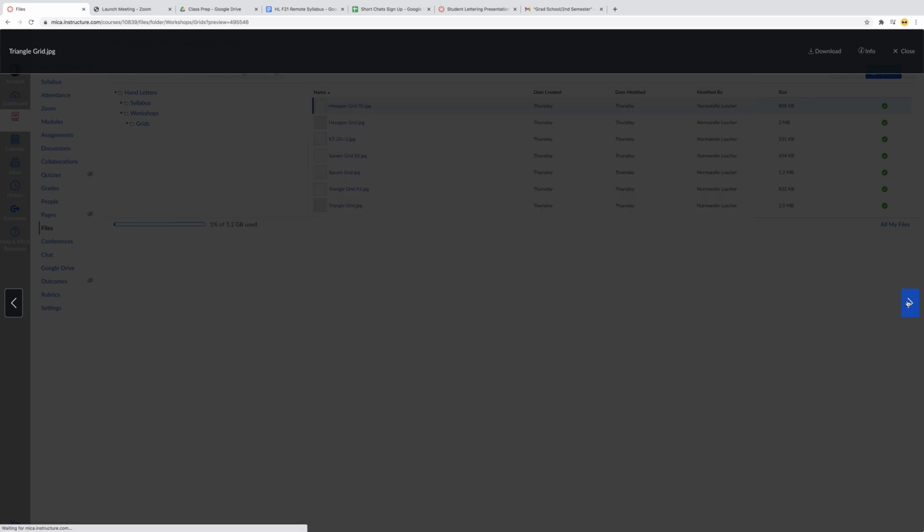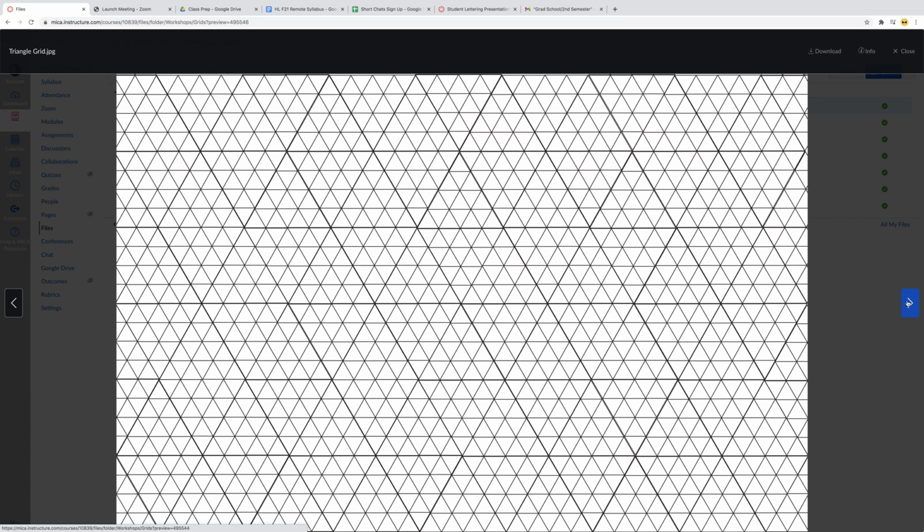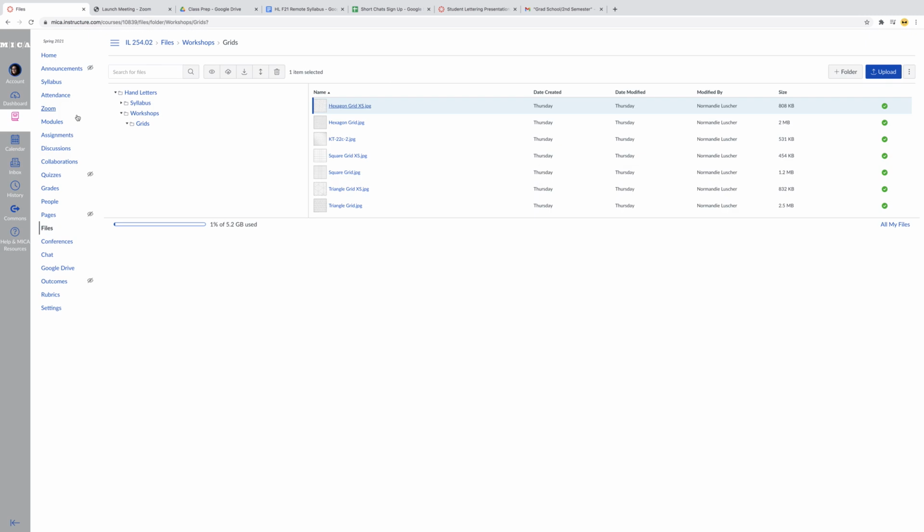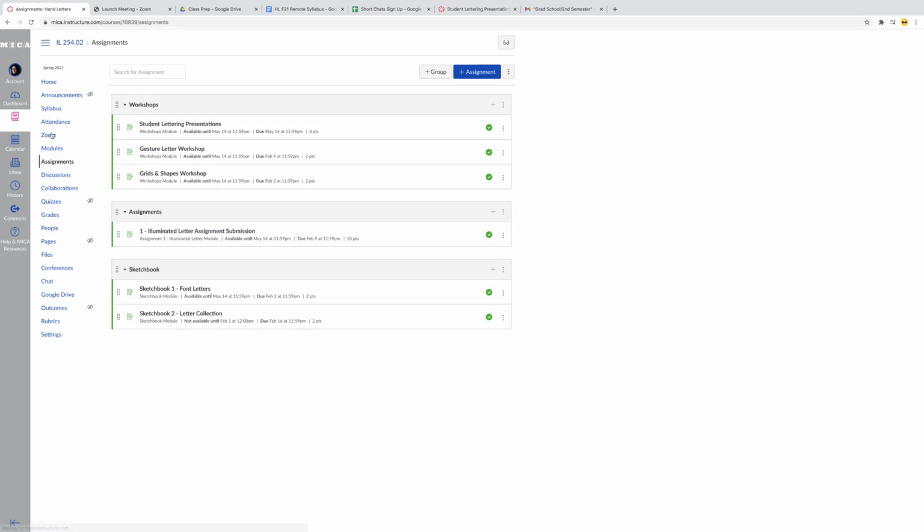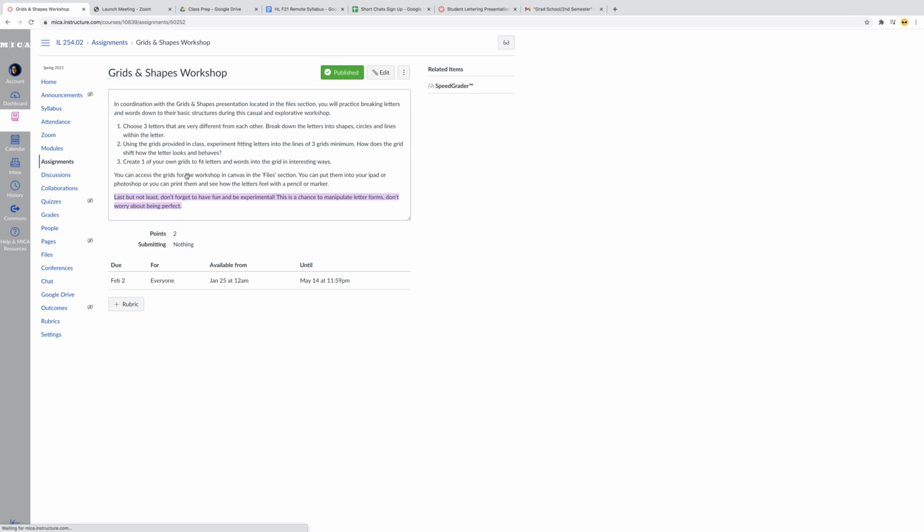Okay, so that's pretty much it. Again, here I want to go to the assignment because I want to point out something important. This is the Grids and Shapes workshop. So I have here, just create 1 of your own grids. So use this guideline. This is more accurate and up to date.